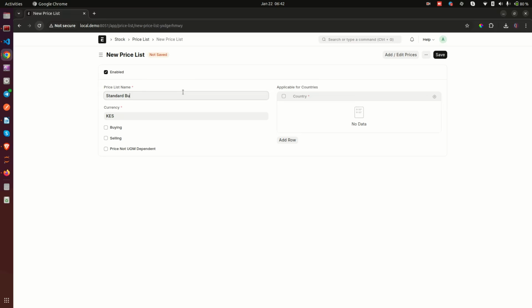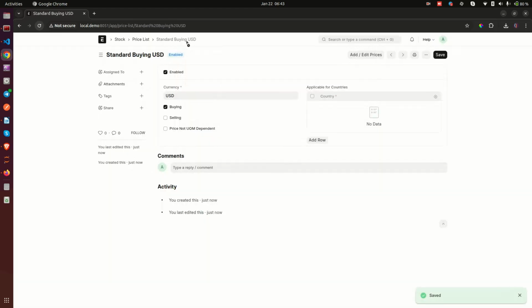So I'm going to call this standard buying USD. And then I'm going to change this to USD. And I'm going to say it's buying, and that's it. That's all I need to do here. I don't need to specify countries. It can be applicable in other countries. I only want that when I'm buying in USD, this is a price list that kicks in.